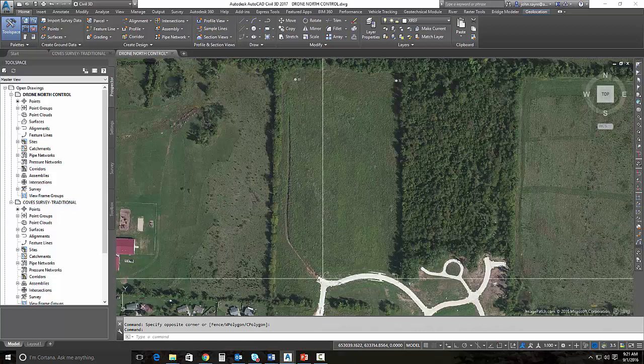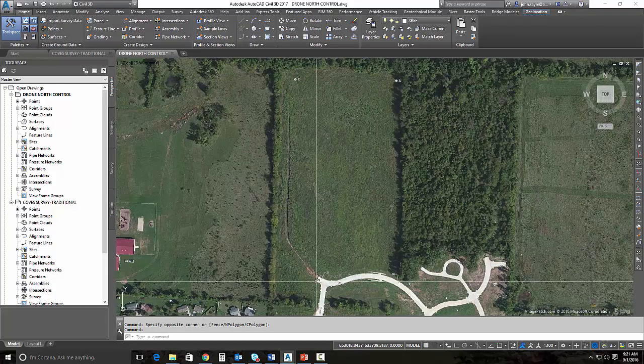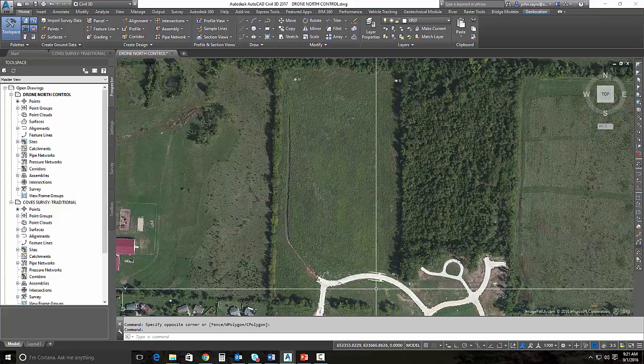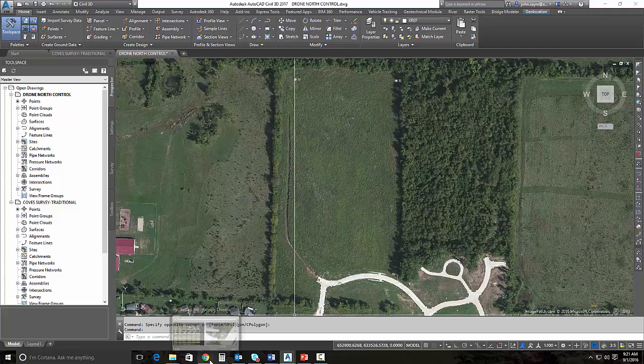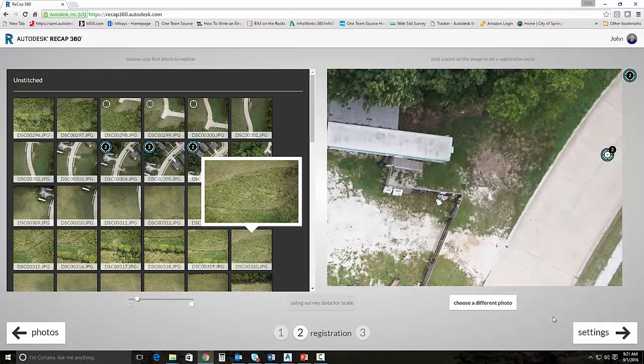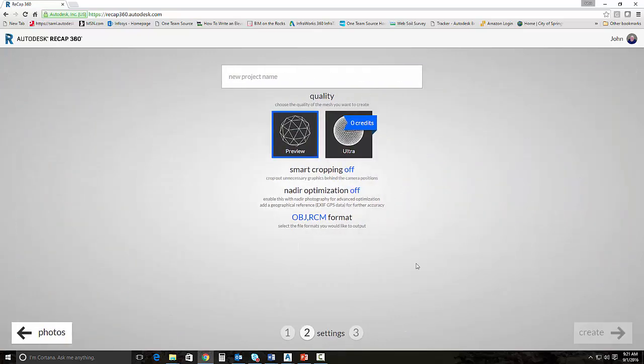So we have control in the north side, on the east and west side of the property, and on the south side, on the east and the west side. So we would go ahead and go through that process for the rest of the control points. Once we have that done, we would hit settings, and we would go ahead and select the ultra quality.